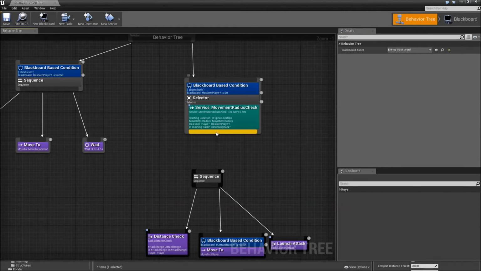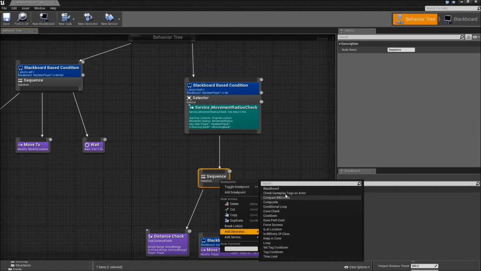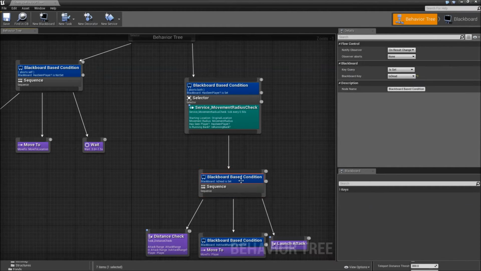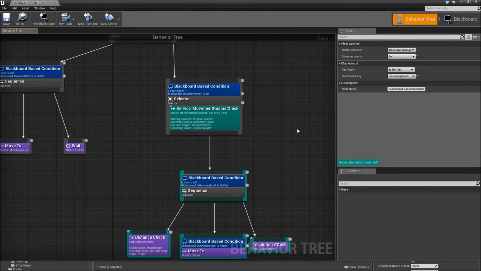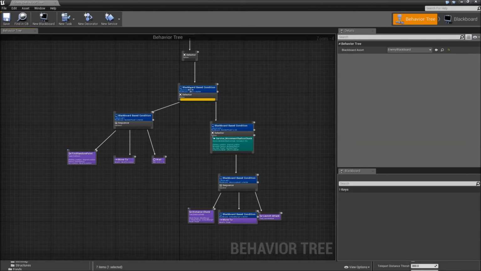Then let's connect the selector to a sequence here. And we will add a decorator to a sequence, Blackboard based condition. And that will be that is running back is not set, and it will abort self. Okay, that's already everything we had to do for our behavior tree. So let's see whether it's working.